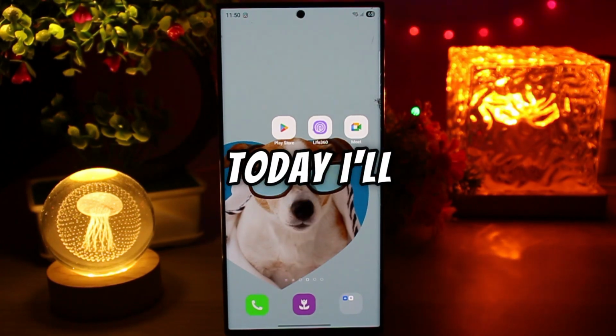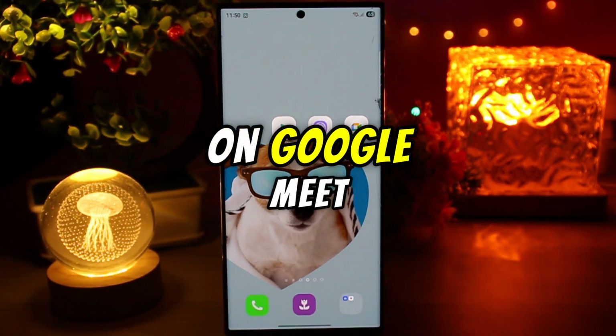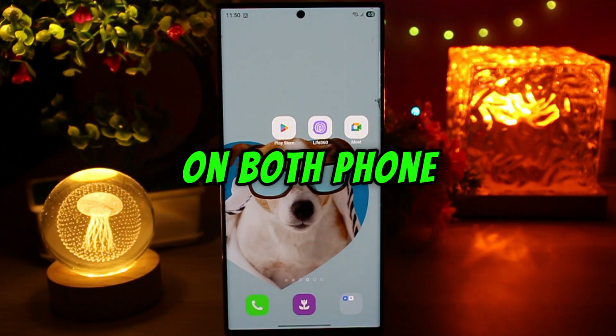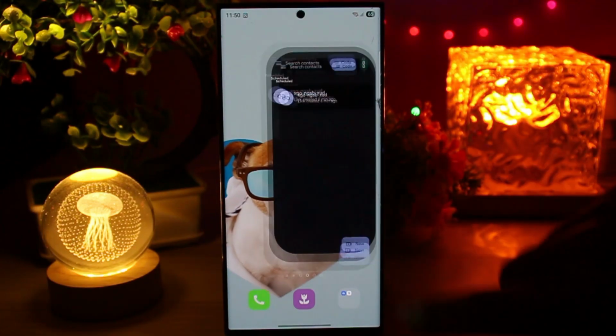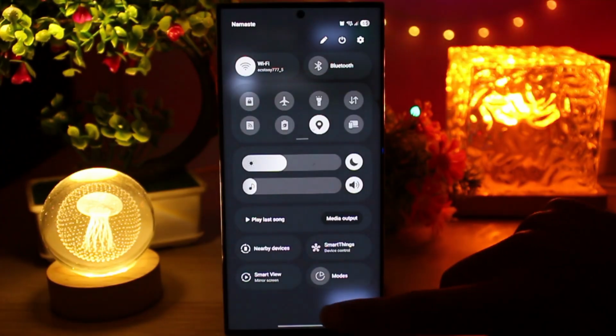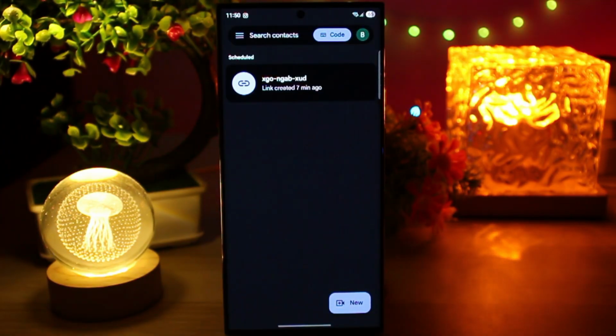Hey everyone, today I'll show you how to host a meeting on Google Meet step by step on both the phone and computer. First of all, I'll show you on phone. Open the Google Meet on your phone. Make sure your device is connected to the internet. Then, or on the computer, you can go to meet.google.com. Make sure you are signed in with your Google account.